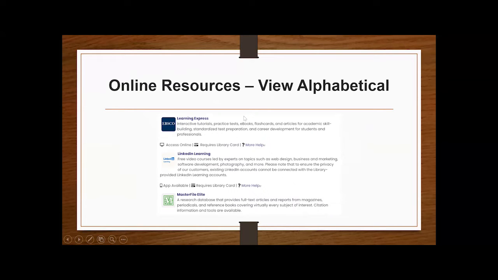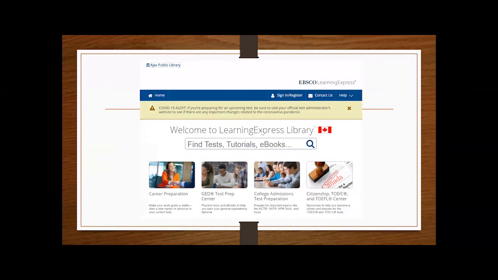I'm taking notes here. Then click on LearningExpress. After you do that, you come to this page. Welcome to the LearningExpress. That's the first page you're going to see, and you've logged in from the Ajax Public Library website.